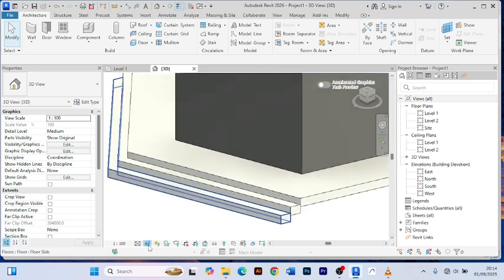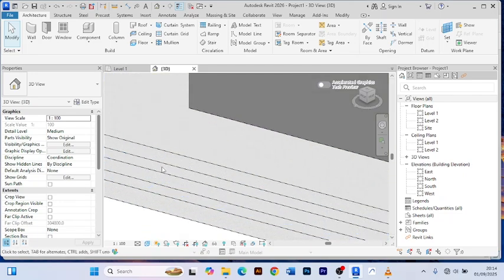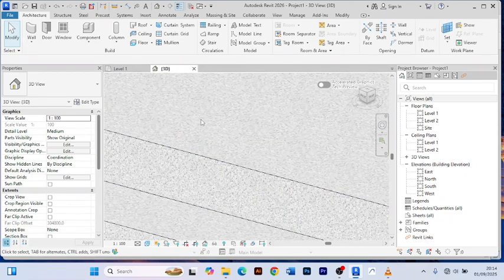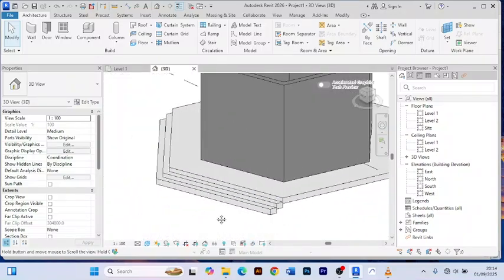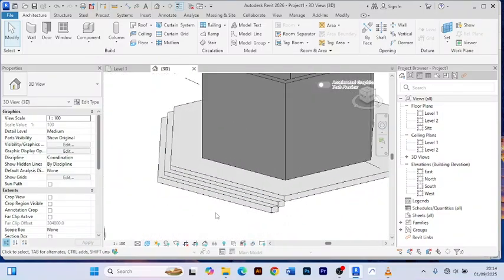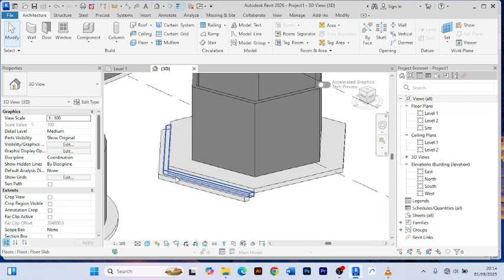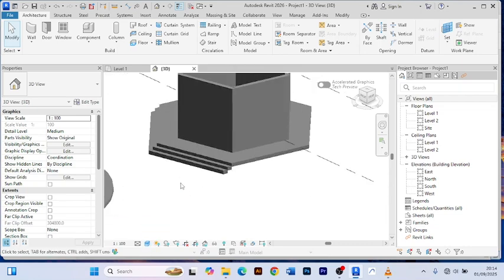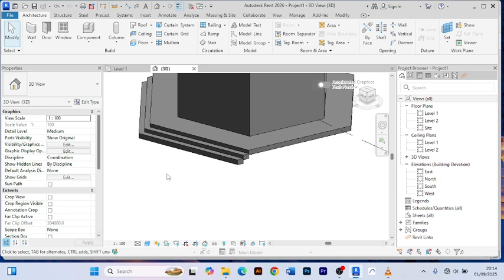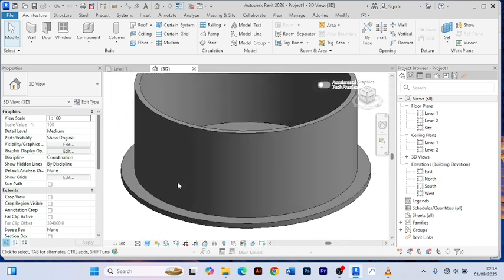There's also this texture. If I take it to textured, I'll be able to see something like this. See this terrazzo. So yeah, this is how you can create steps using the floor tool or using the slab tool. Let me take it back to shaded so that we all see black everywhere. Now what else can I show you?